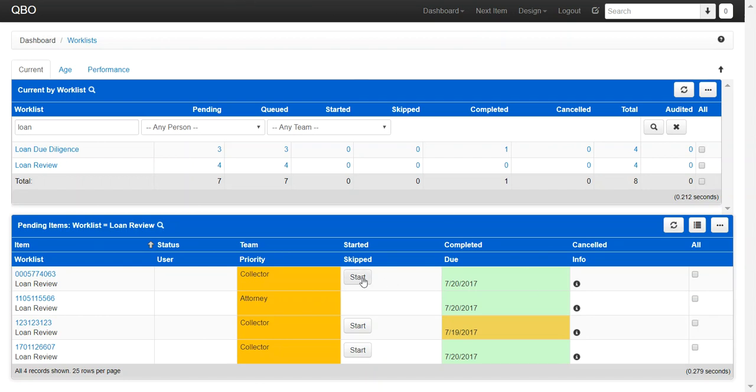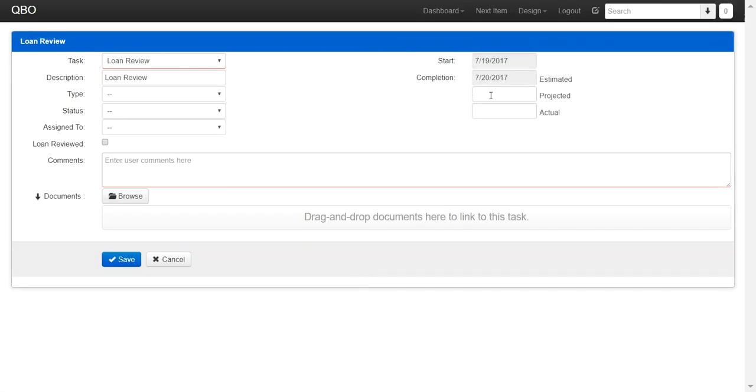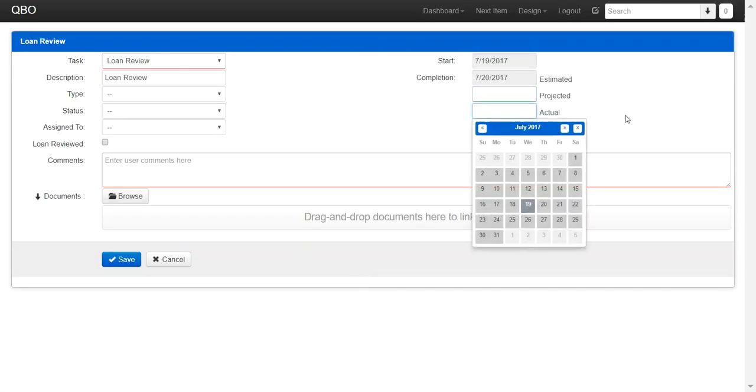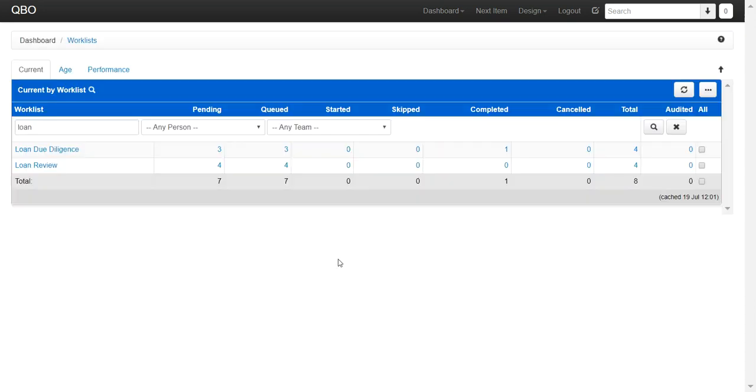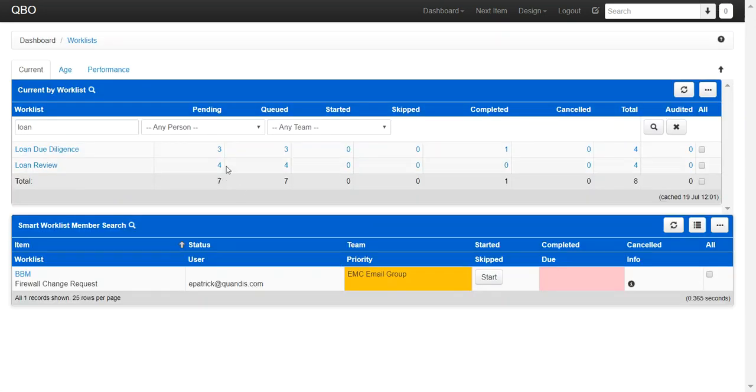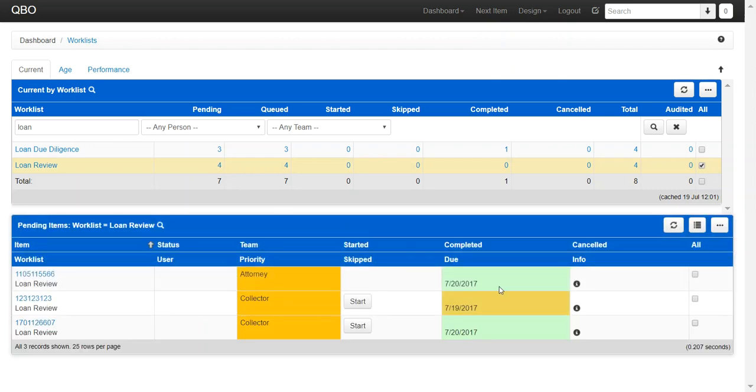The idea behind the Start button is to enable the tracking of total time the user spends on a work item. When I click Start, I'm taken to the task, which I can then complete and return to the work list. Notice that that item has dropped off the work list because our default view is to look at all pending items.